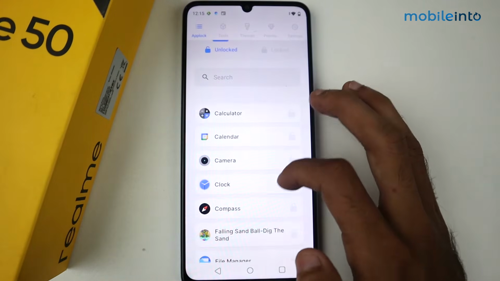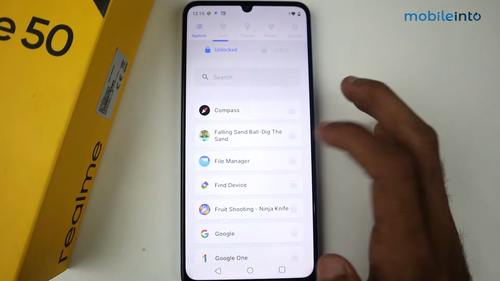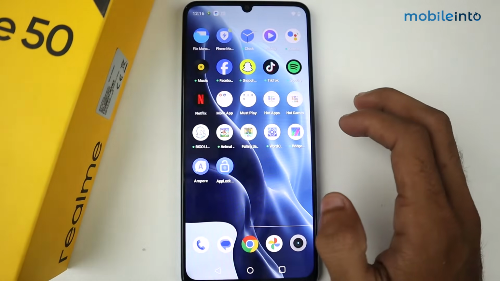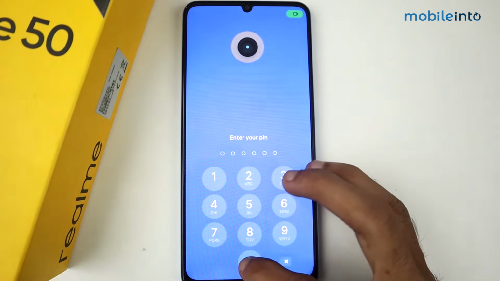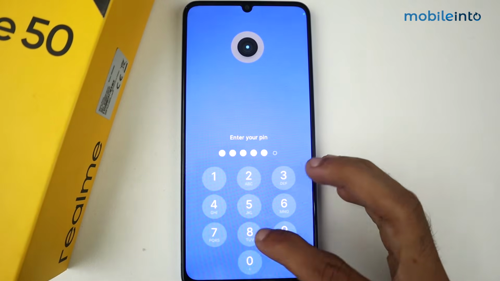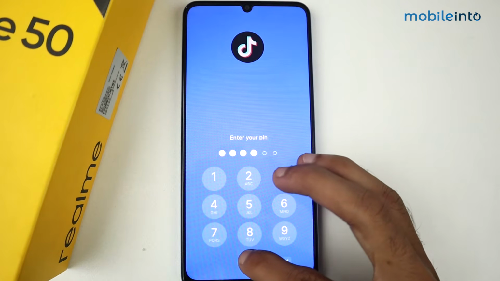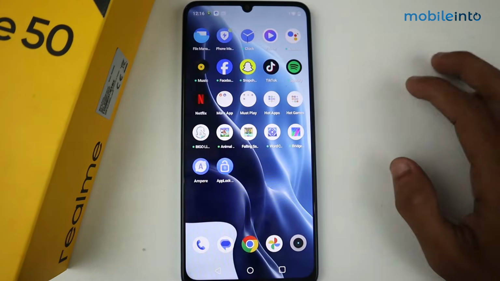Now let me lock some apps. I am locking camera, file manager and TikTok. Okay, now let's see, the camera application requires a password now. It means it's working. Now it's time for TikTok. See, it's working very accurately.